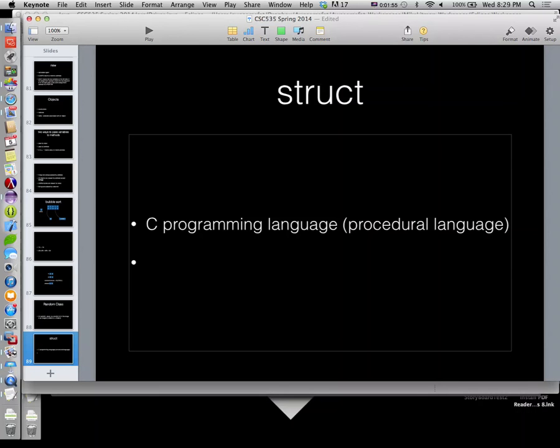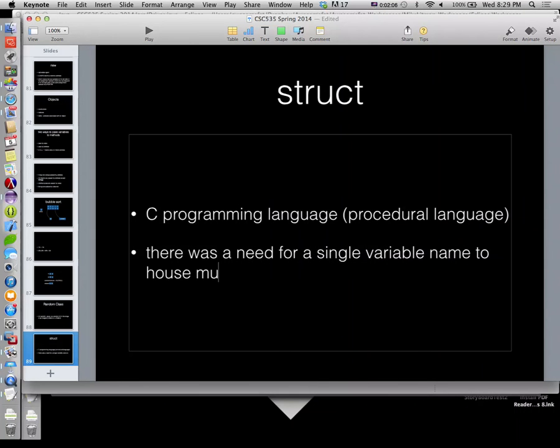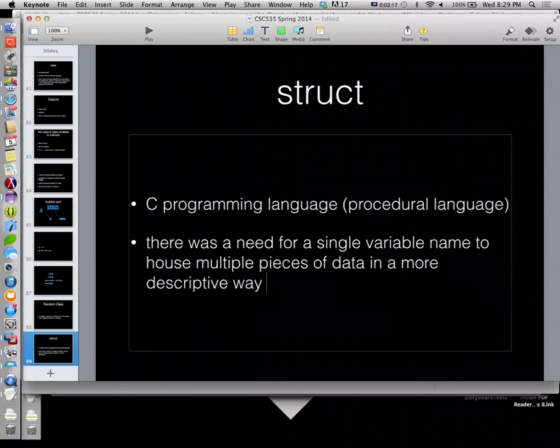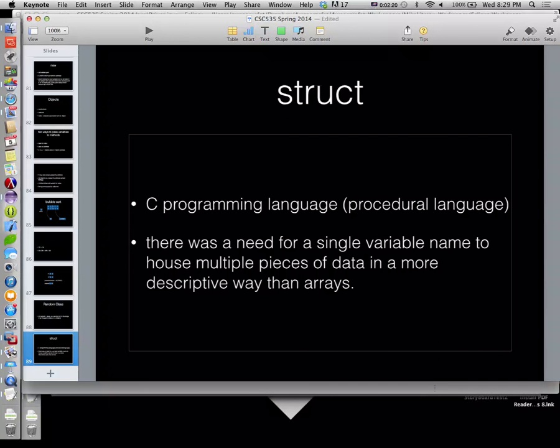Okay, so there was a need for a single variable name to house multiple pieces of data in a more descriptive way than arrays. Okay, arrays pull it off, but they're not descriptive. We have to remember what we put at bucket 0, what we put at bucket 2, and so on and so forth. So in older procedural languages like C, there was this thing called a struct.